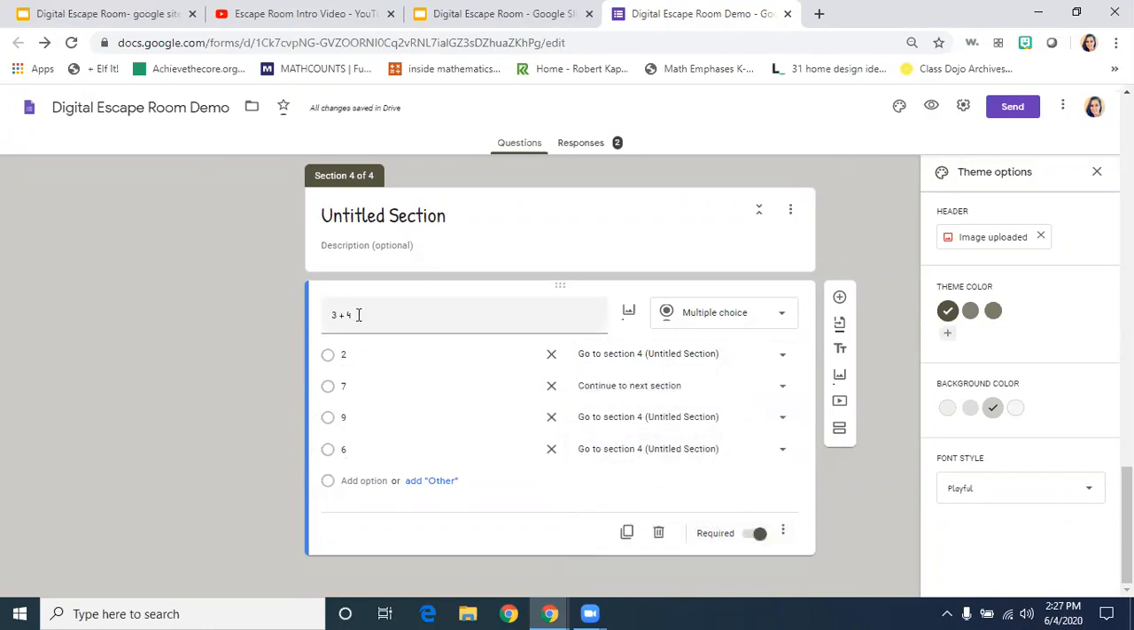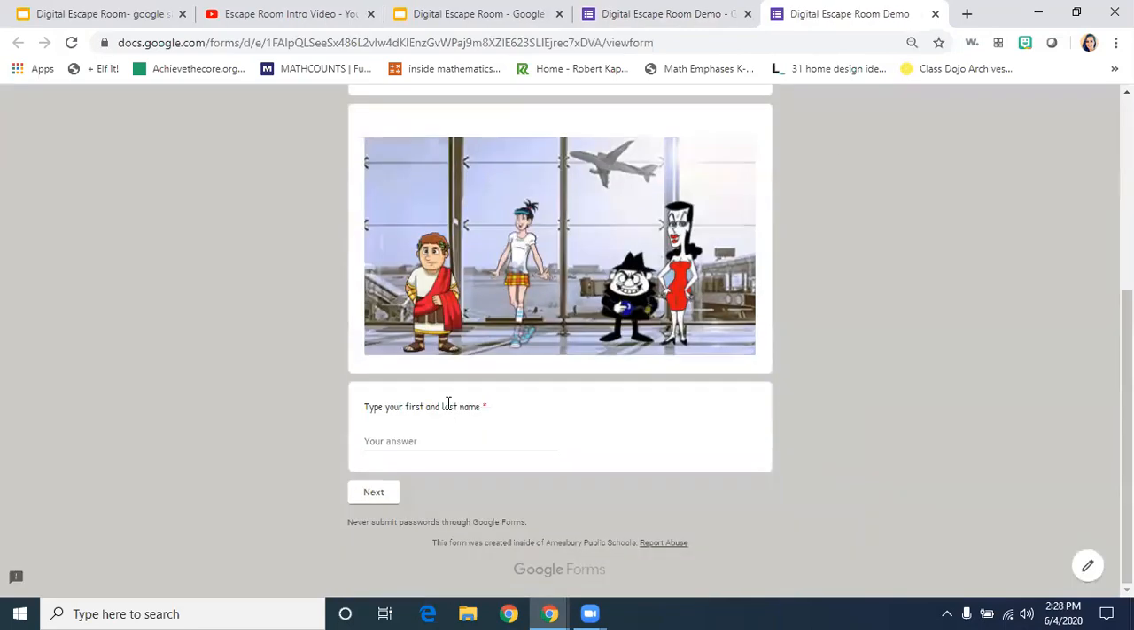So this is where you could put the words in. If you wanted to make sure they were spelling the words correctly, you could do it here. So I'll show you the one thing about this, why I usually do short answers. And I'll preview and I'll show you what that looks like.